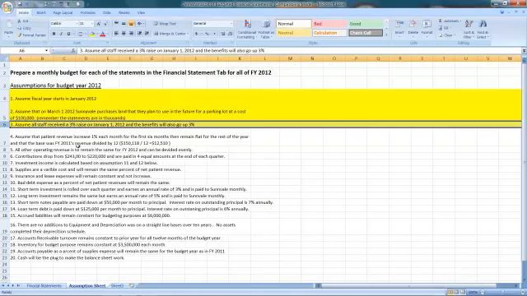Now, assume that the patient revenue increases 1% each month for the first 6 months, then remains flat for the rest of the year. Okay, let me see. Now, they're talking about patient revenue, and it's going to increase each month for the first 6 months.